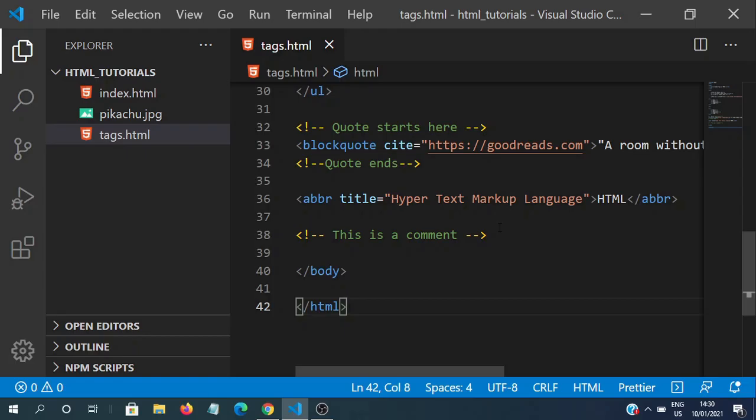Hello everyone. In this video, we'll go over a few more things, beginning with the div and span tag. So the div tag creates a division or a section in an HTML document. So it's basically used to group things.